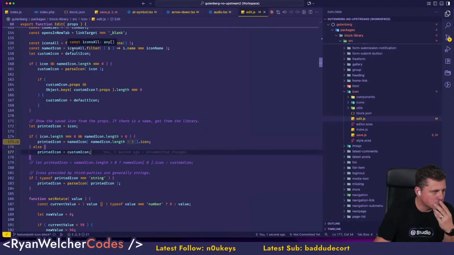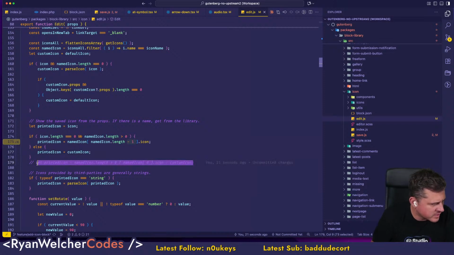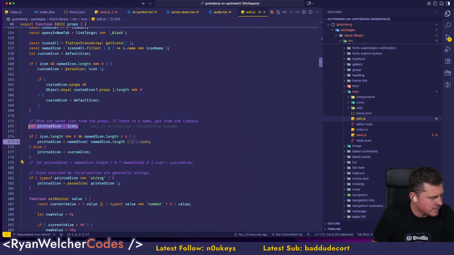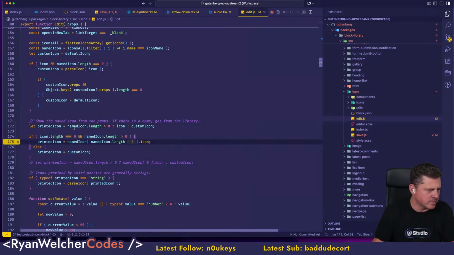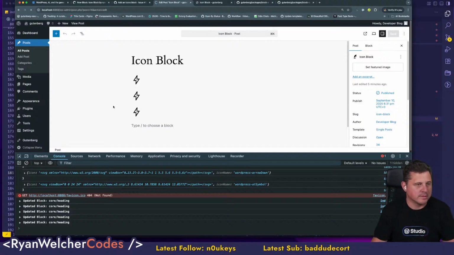Oh, I see. Oh, I think we can just change this. I think we can do this. Instead of putting that, we'll just put icon in there. So what it's going to do is, if the name is so, custom icon gets the icon from the thing. I don't know. Let's just see.